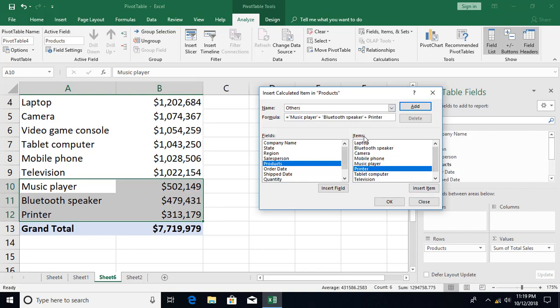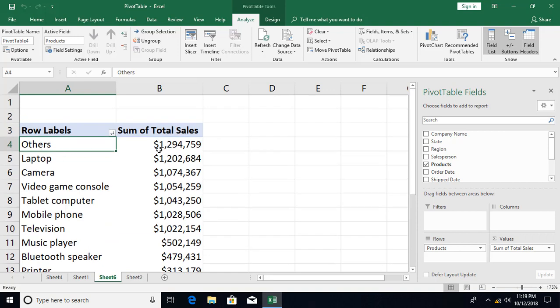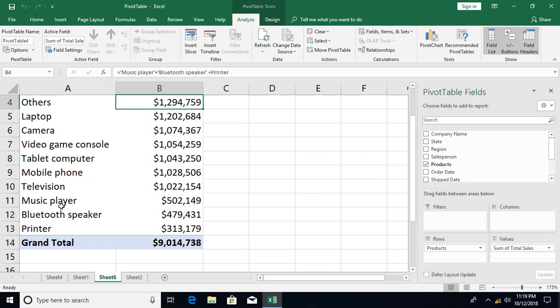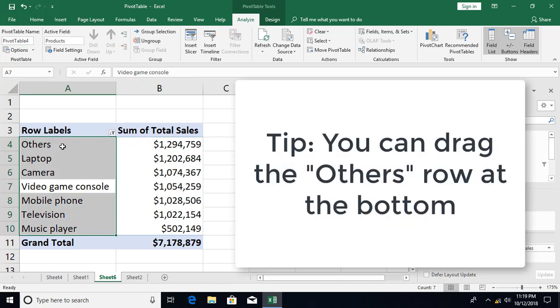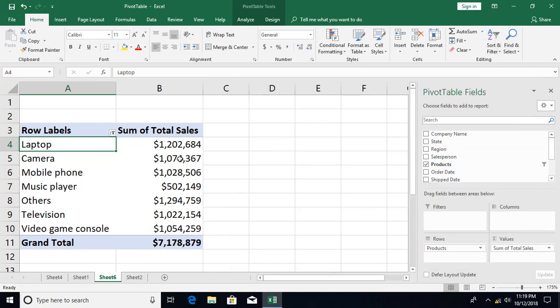So these are all the items I want to have, and I click on OK, and now you can see that you are seeing others over here at the top. And now further I need to manually remove these items that I'm not interested in: music player, Bluetooth speaker and printer. So from here I can remove music player, Bluetooth speaker and printer, and I click on OK. Now you can see you are seeing only others, and now I can change the sorting back to normal. So this is how we can do the customizations.